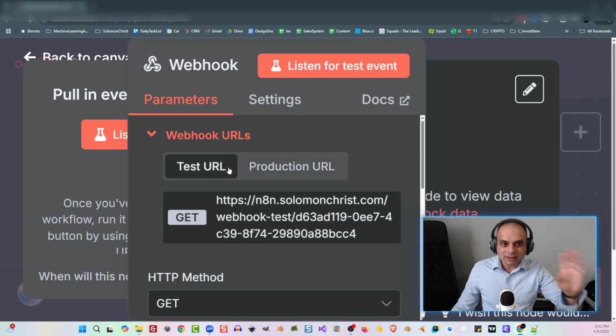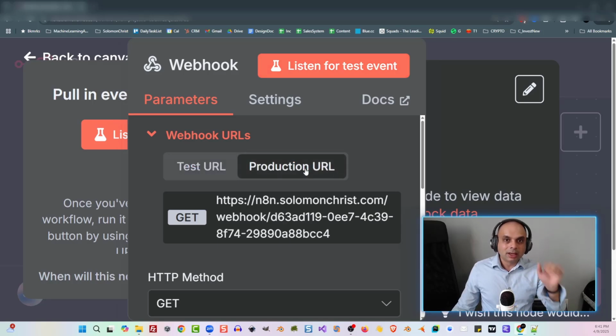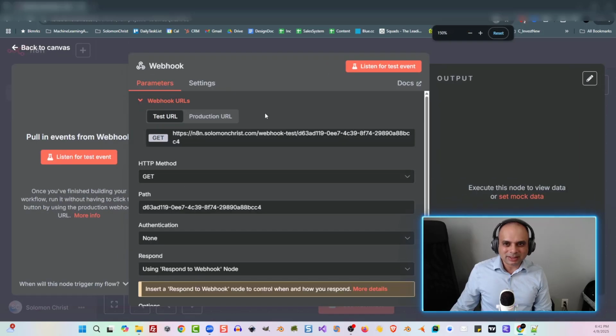So basically, each one is a different visual way to know that this thing ran. When you're building, you're going to be using test URLs and doing listen for test events, as I said. But when you are in production, you're not going to see it here. You have to go into the execution list to see that it executed. All right, so let's go back to the test URL.